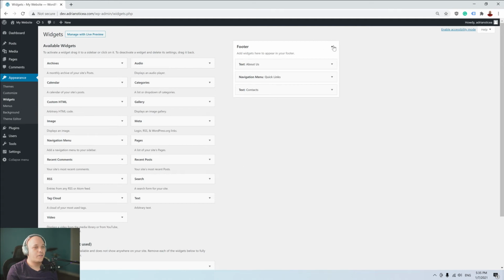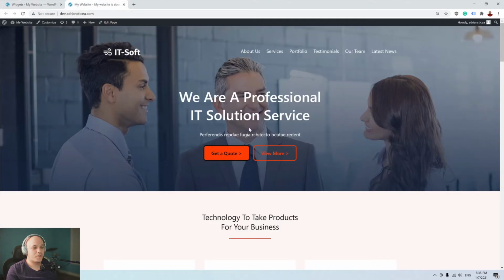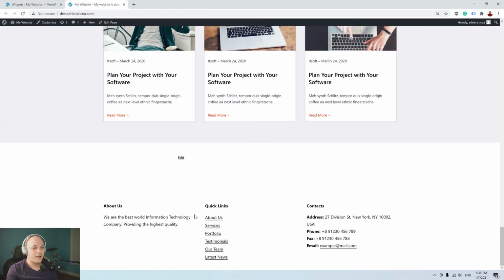And you see I have here the footer widget area where I added three widgets. And if we go to the website, you see I have three widgets here. As far as customization goes, you cannot actually edit the width of the widget areas. You have to stay with whatever they give you.